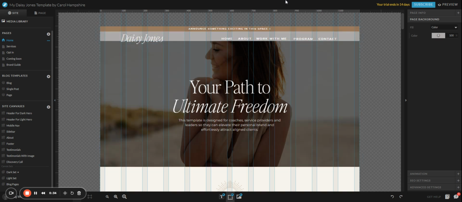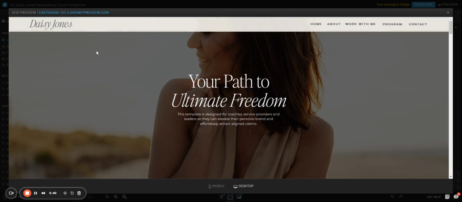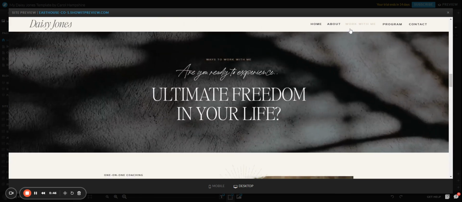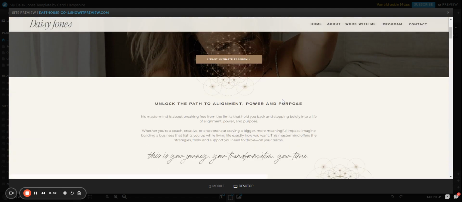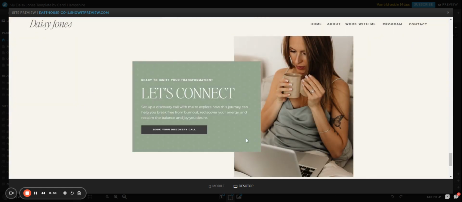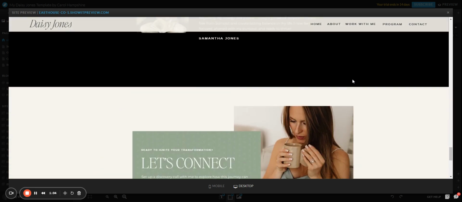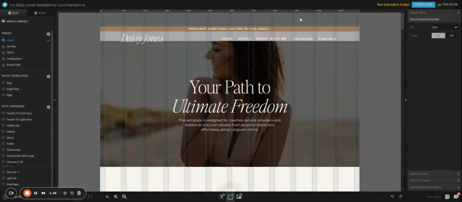Okay, so across the site, if we just quickly have a look at what's going on, the about just takes me to a section on the home page. Work with me takes me through to a section on the home page. If I click on program, it'll take me through to my service page, and then contact will take me down to the bottom of the home page. Okay, and they can book a call with you. Let's do something here: this button takes us through to an external link, and I'm just going to show you how to edit that quickly.